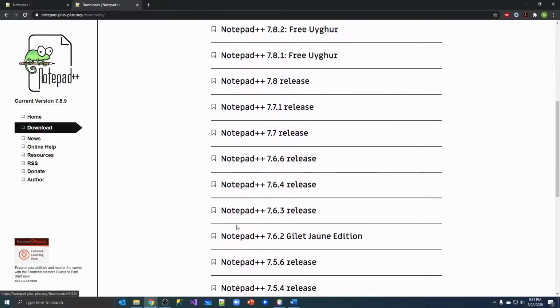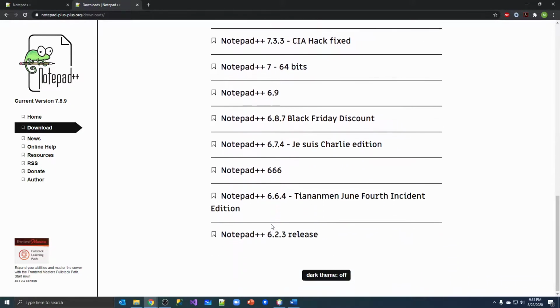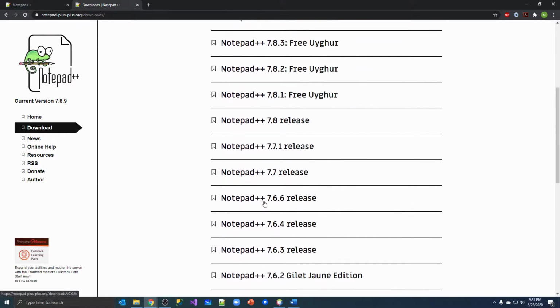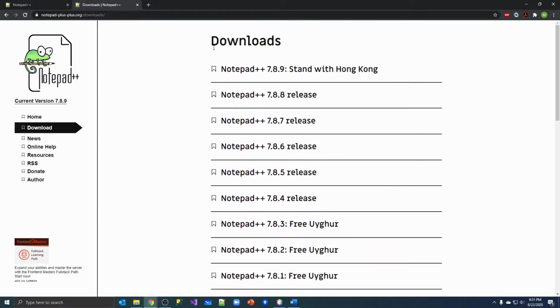And the author gives them a few different names, a little bit of political activism there. We don't care about the politics of it. He writes a good product. So Notepad++ will be what we're going to use.